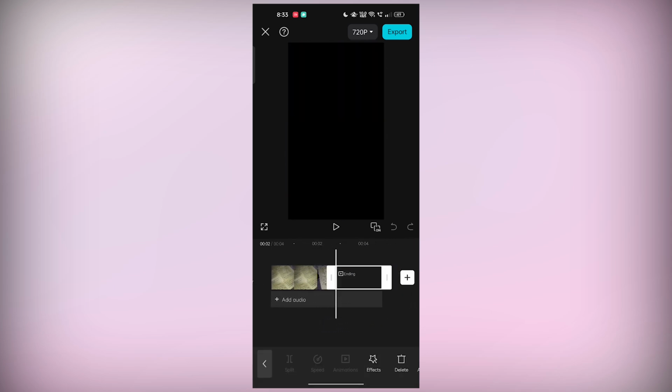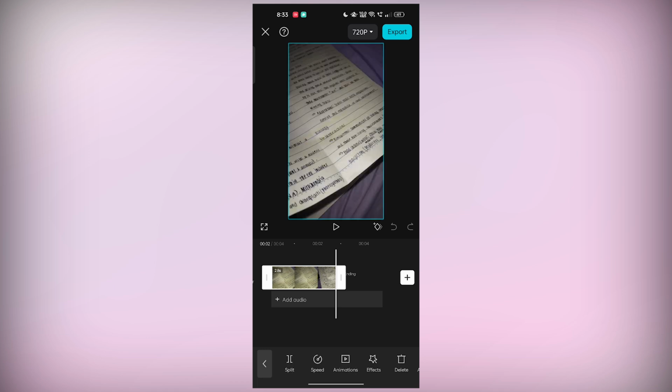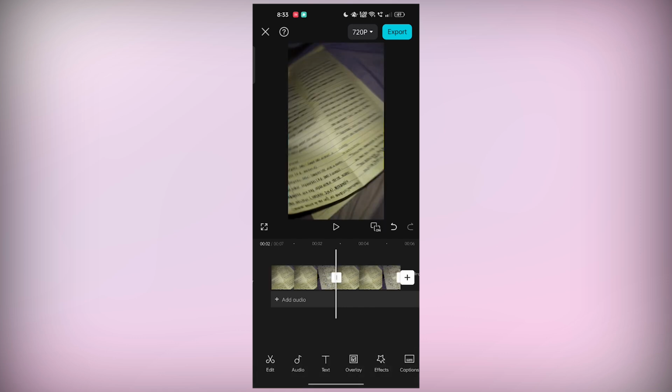With your video selected, scroll down to find the duplicate button. This will create an exact copy of your video. Now, select the second copy and scroll until you see the reverse button. Tap it, and the second video will play in reverse. This is the key to making a boomerang.